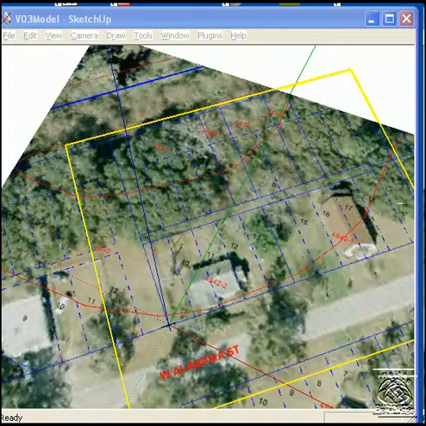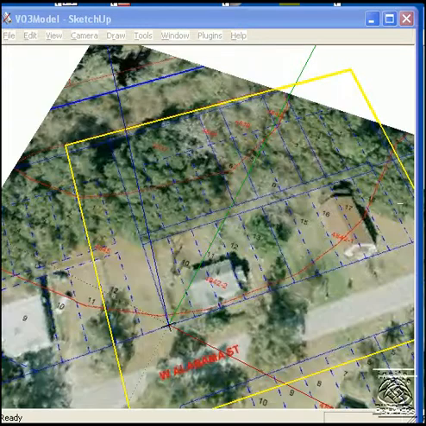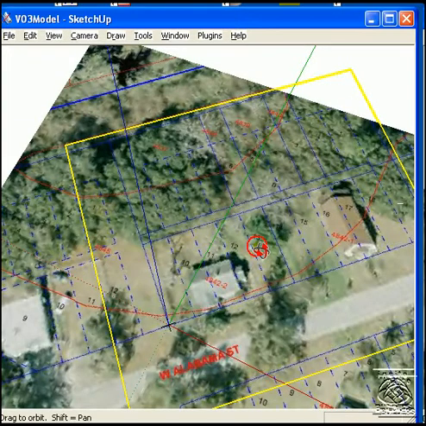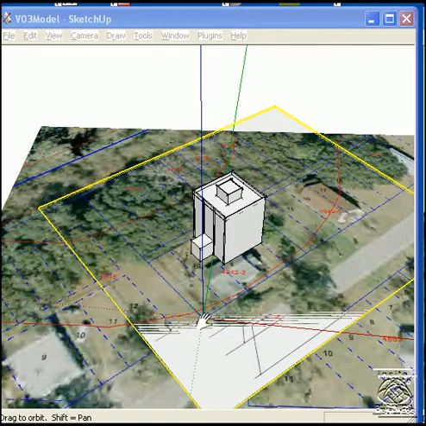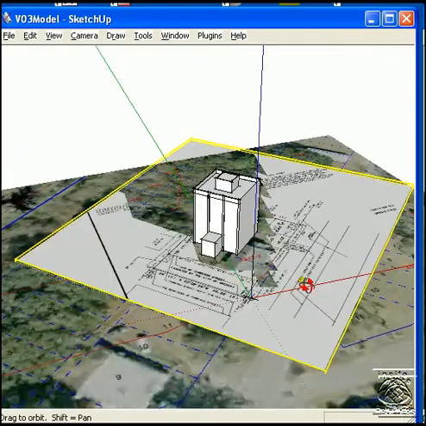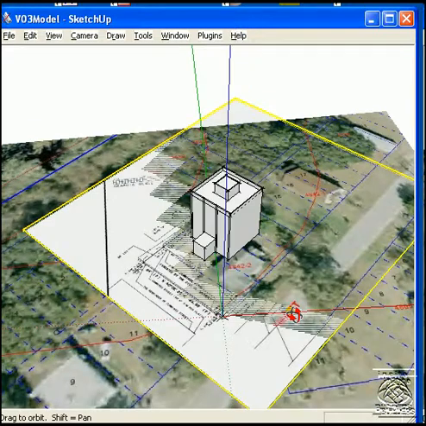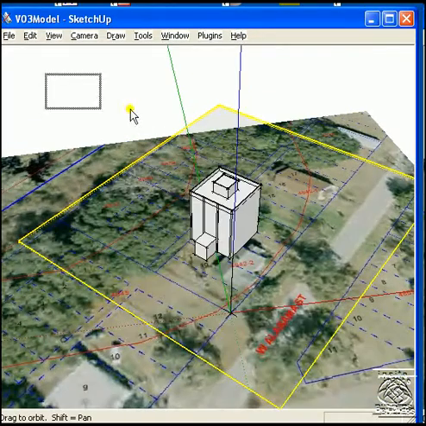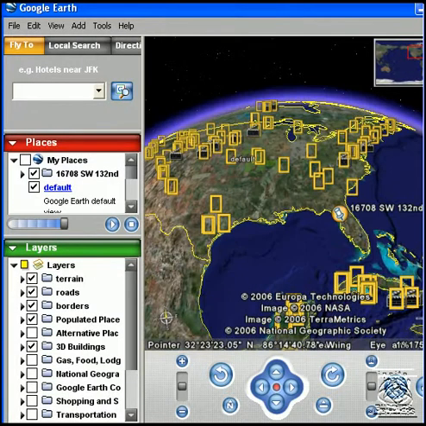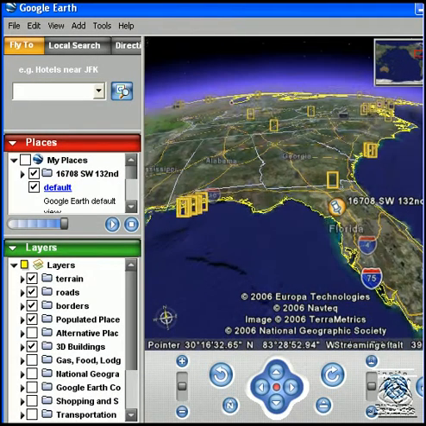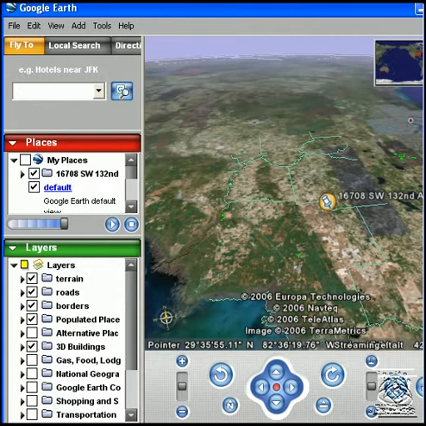So now I have the aerial, I have a scan, and it's just a matter of then building the massing model, which looks like this. When I want to export this, I make sure Google's running in the background, find the Google toolbar again, and then do an export. So back in Google Earth, we can see the model placed in reference to the actual placemark.